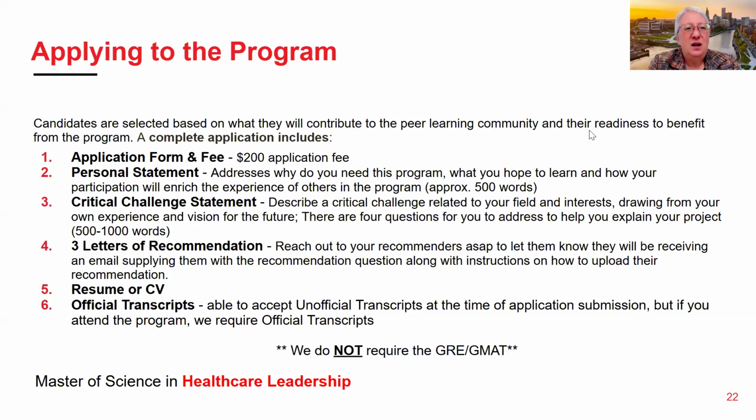There's an application form and fee. For those of you who are attending this webinar live, your application fee will automatically be waived when you go to submit your application. So that's good news and good to know. You submit a personal statement that addresses why you're interested in the program, what you hope to get out of it, and how you can contribute to the richness of the classroom experience. We want you to submit that critical challenge statement in terms of the topic that you would like to work on.